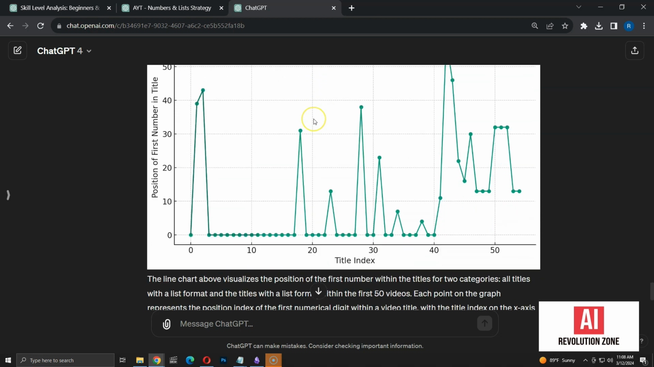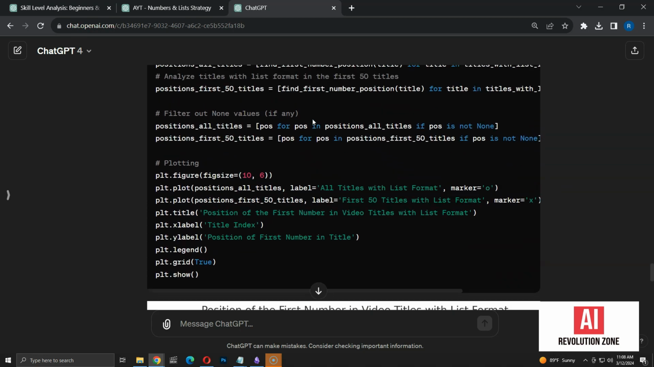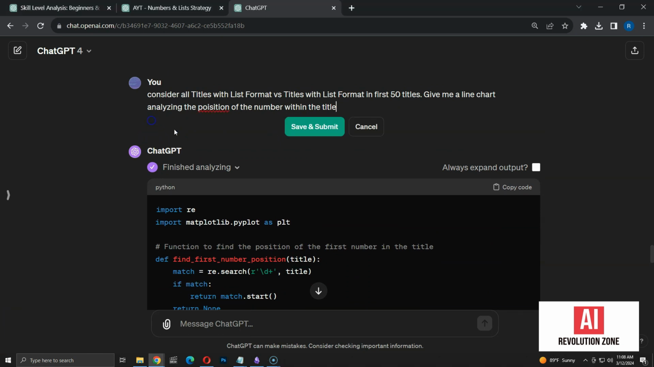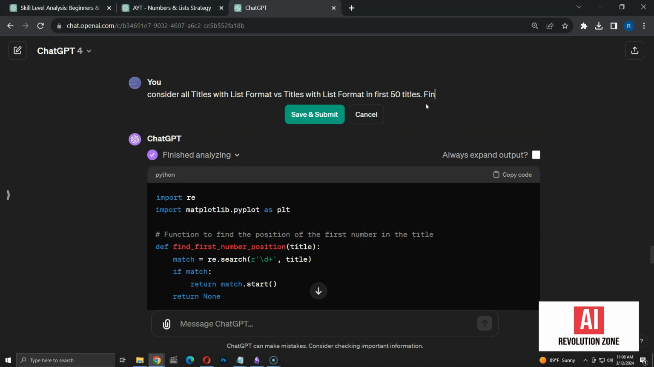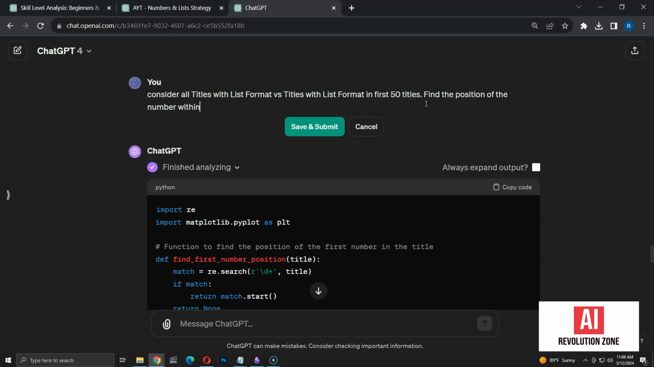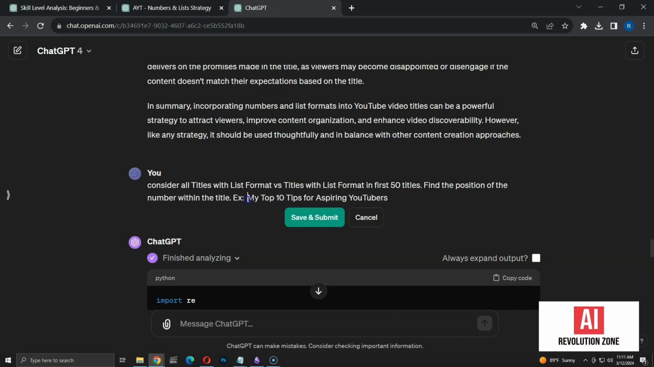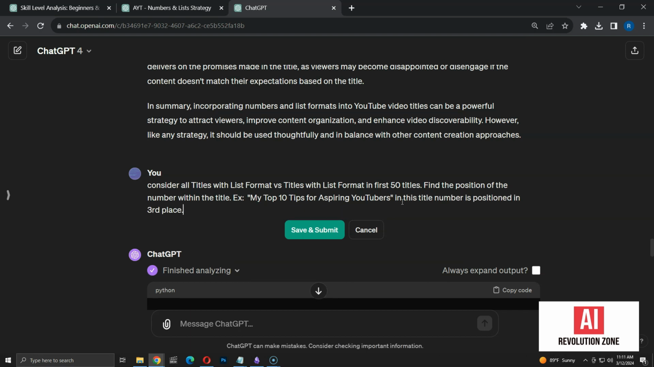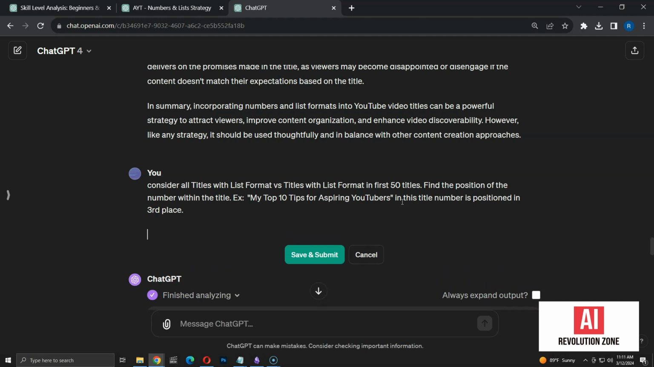Let me revise the prompt to make it clear. I am going to edit the previous prompt like this. I'm keeping the initial part of the prompt the same. Then, I'm adding, find the position of the number within the title. Next, I provide an example title, and specify that the number is the third word in that title. This clarification should help ChatGPT understand my request more accurately.